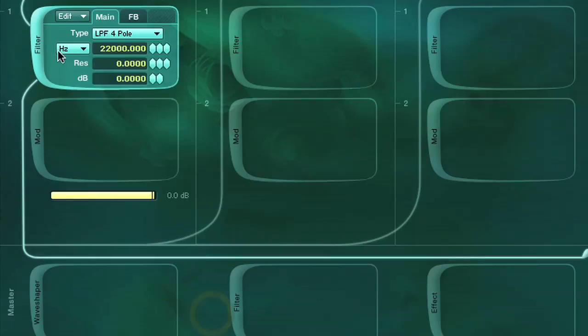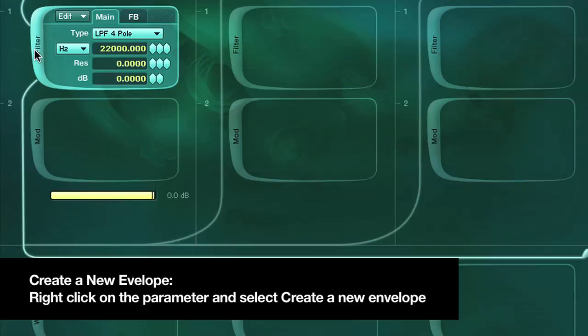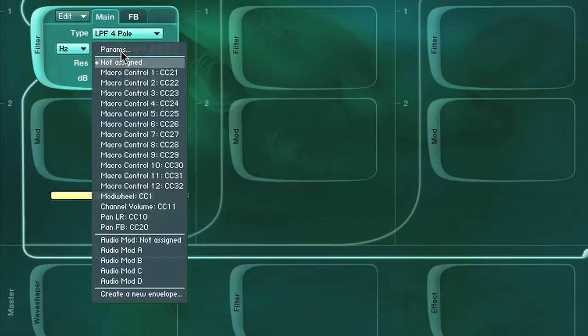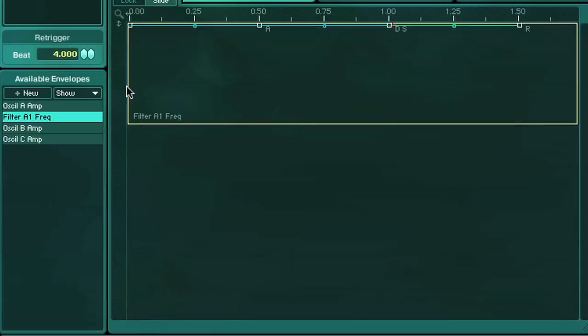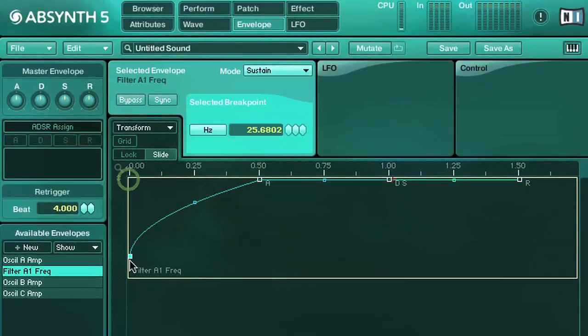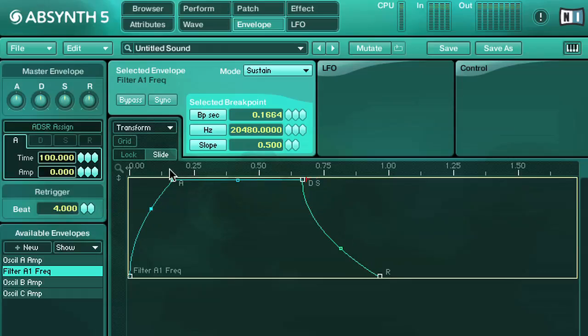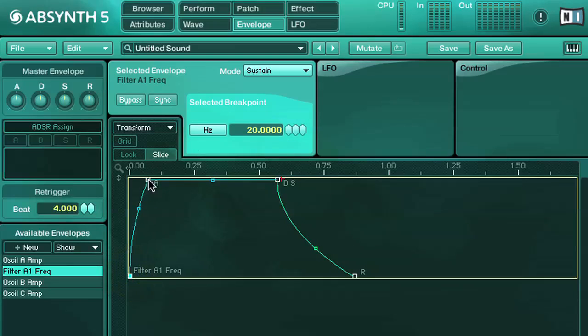So once again, all you're going to do is right-click on the parameter that you would like to create the envelope for. So for example, I want to modulate the cutoff frequency here, and I'm just going to right-click on that number and go to create a new envelope, and then it'll take me over to the envelope page, and voila, I have this new envelope here. It's going to come out as a straight line when we start, but if we bring down the attack and release breakpoints, we can see something that resembles more of an envelope that we're used to.